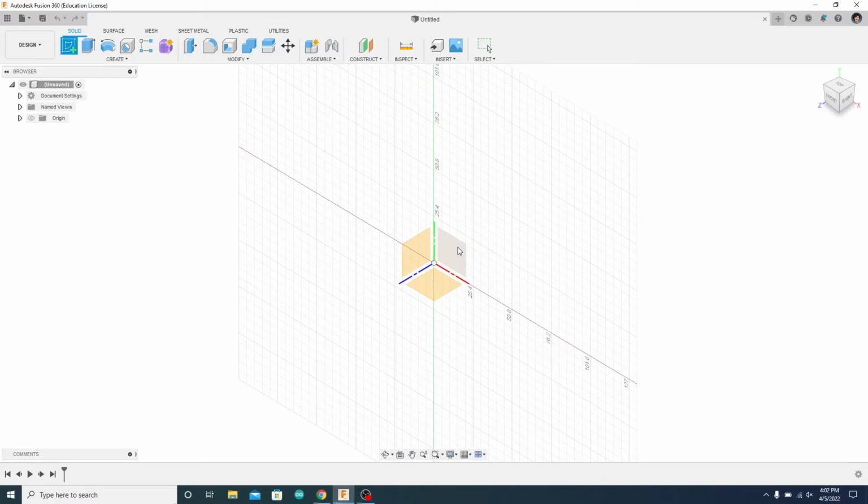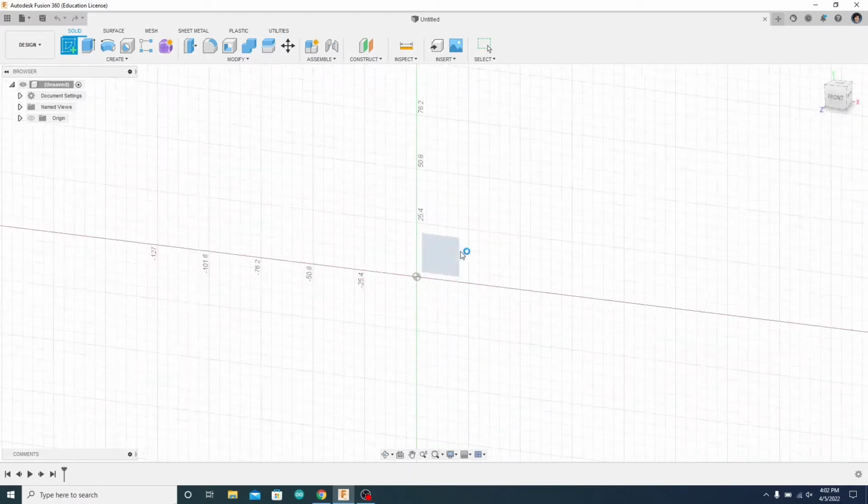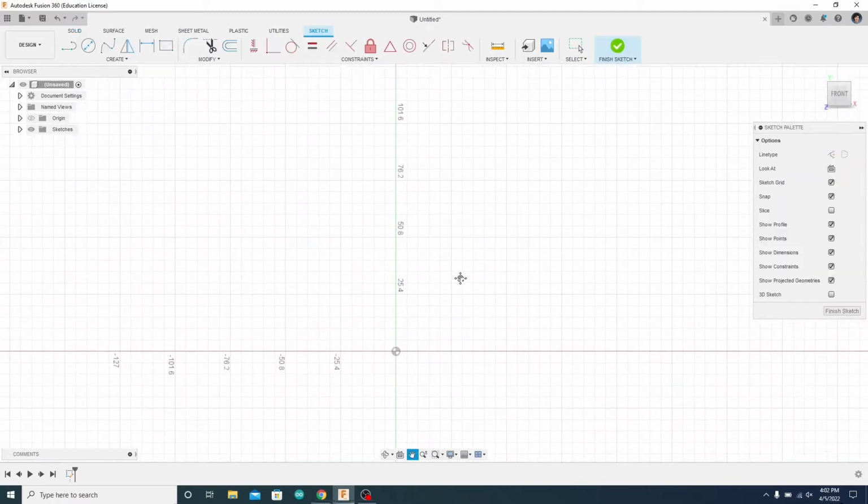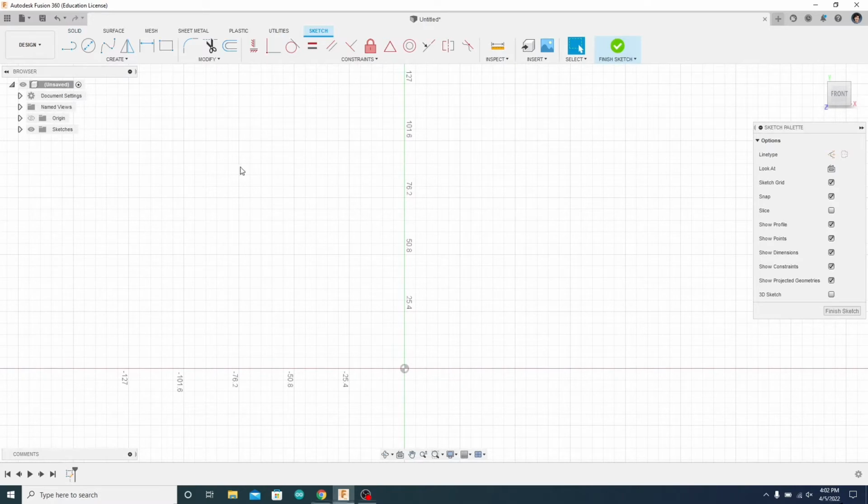So I'm going to make a line on either of these upward facing planes. I'm going to go ahead and choose the one to the right. So we'll make a line starting from the center. So choose your line tool. You can either click L on your keyboard or go up to the create section. Then we're going to click in the center and drag straight upwards.